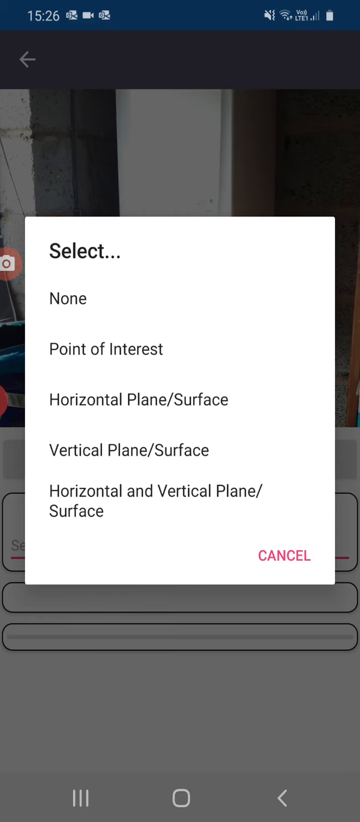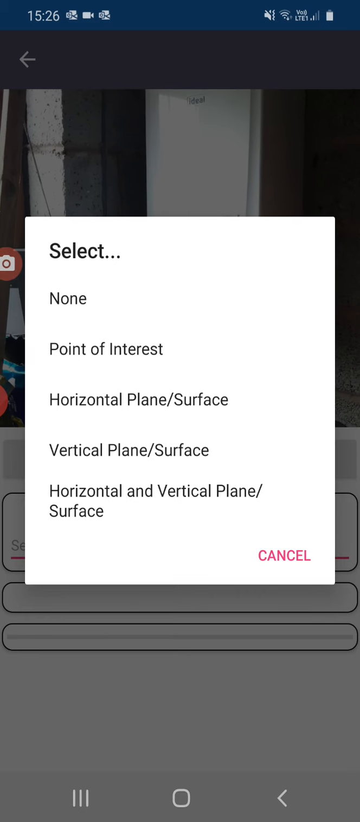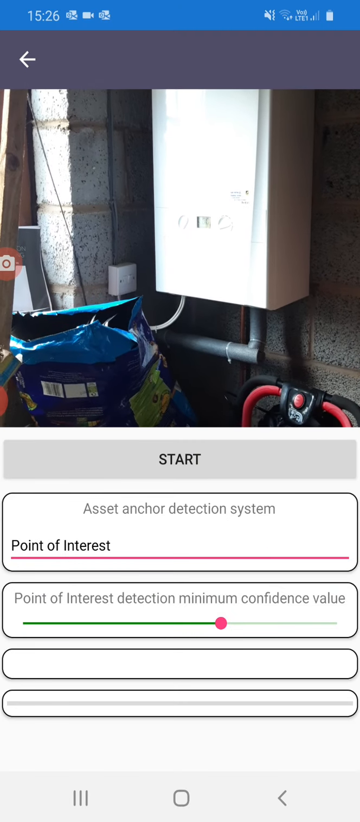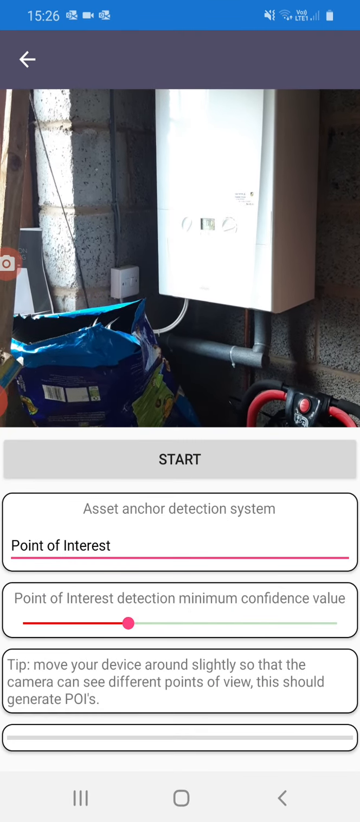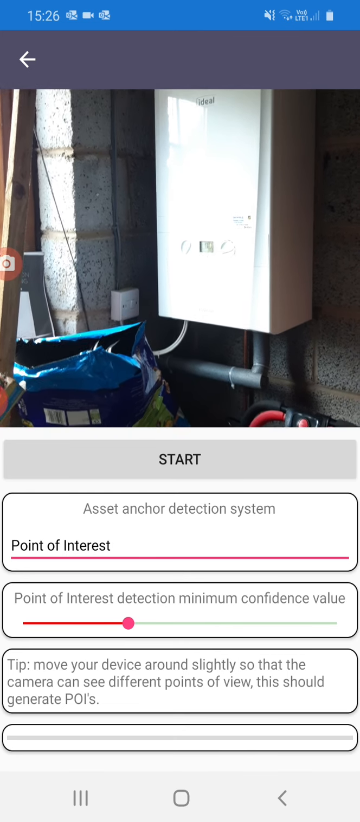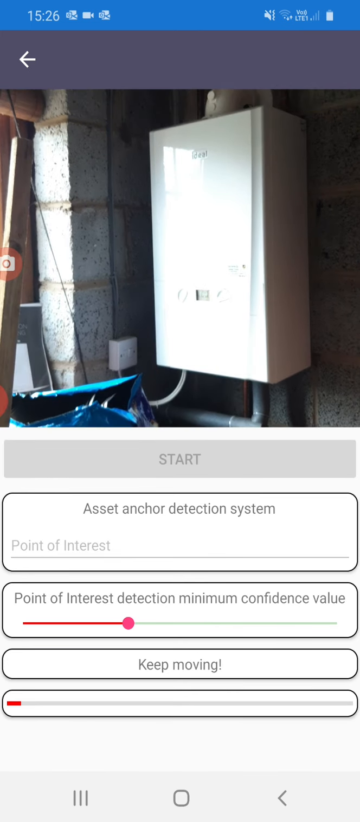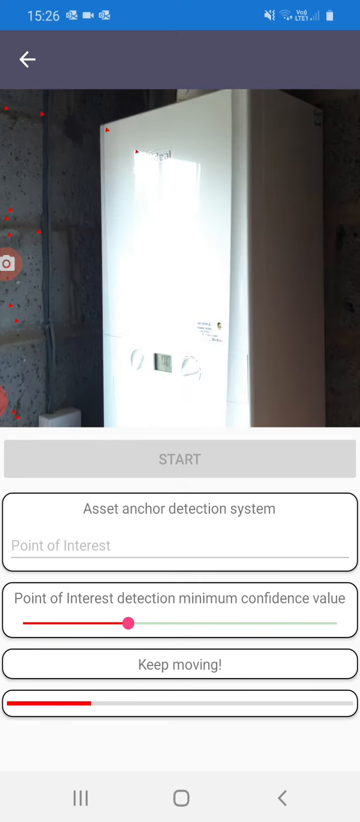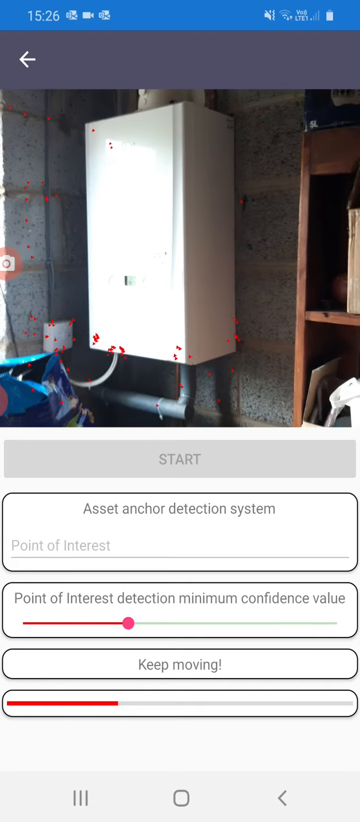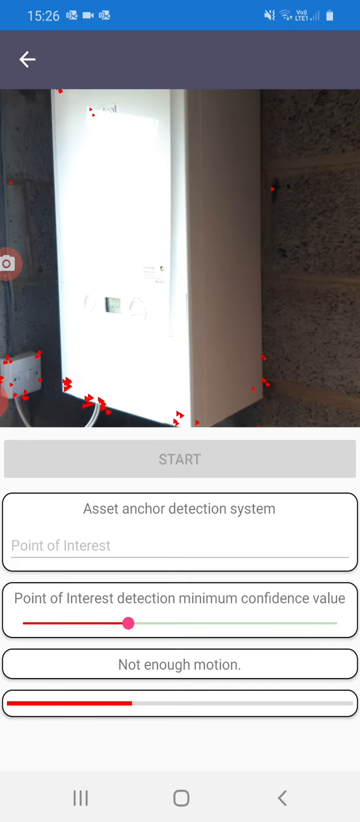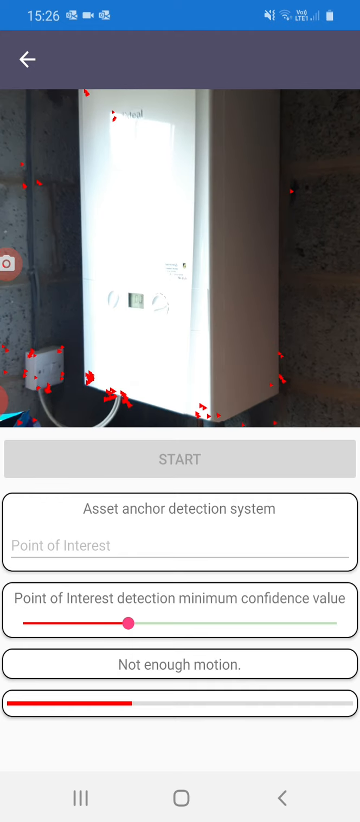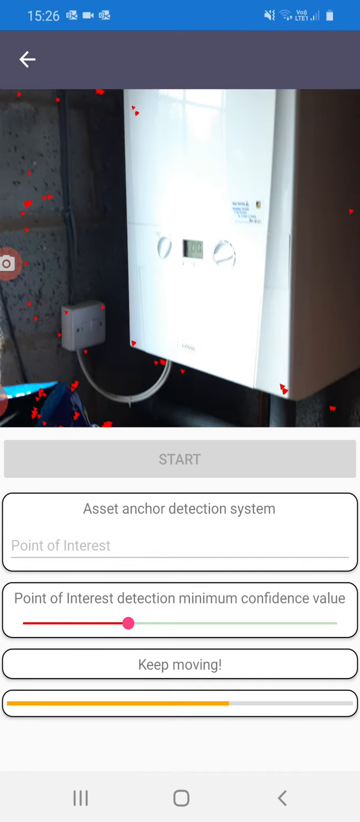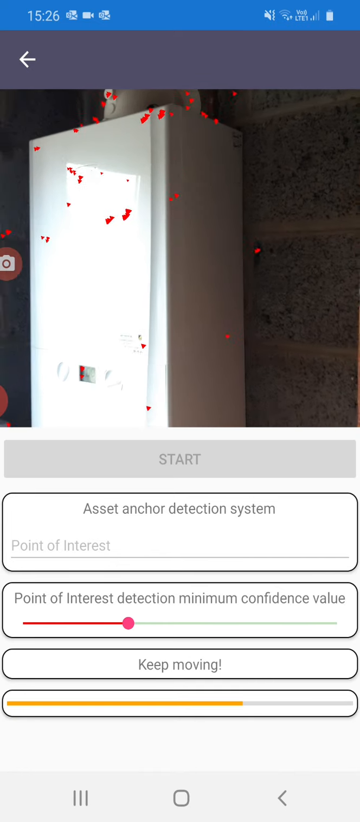Once we've done that, we click the button and we select the detection system that we want from this. And I'll just take you through. There's different ways we can capture it, but we'll start with points of interest. First of all, we're just going to take that confidence level down a little bit, and we're going to start. So you'll start to see the points of interest appearing on the asset. They're the red ones as we move in and out around the asset.